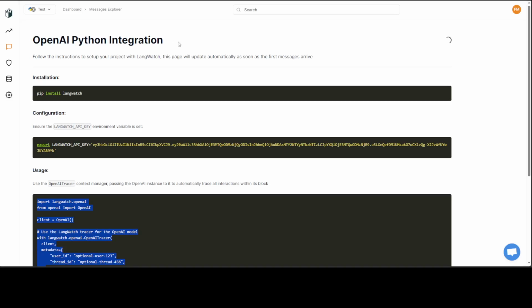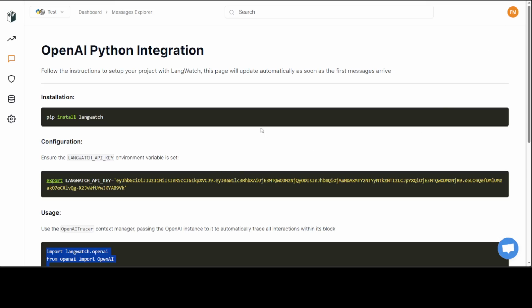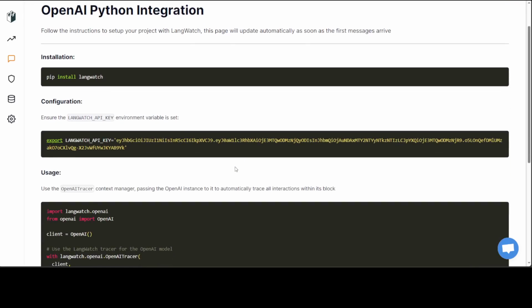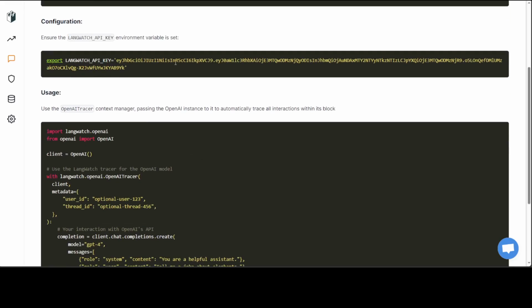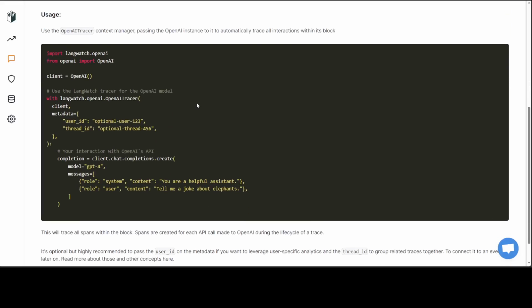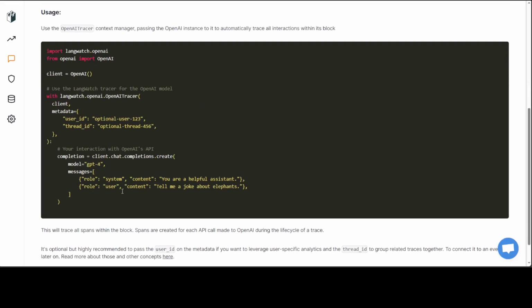The first thing you would need to do is, wherever you're writing your code, whether it is local or wherever, you would need to install LangWatch. Let me make it slightly bigger. You would need to just install LangWatch, which we will do shortly. Then you would need to export this LangWatch API key in your environment, and then you need to embed it in your code, and we will also see it in action.